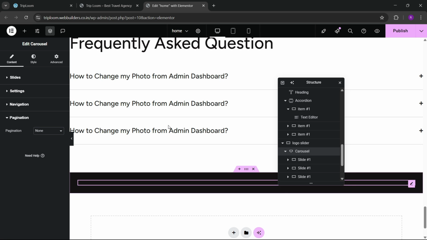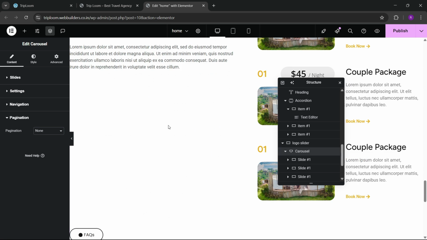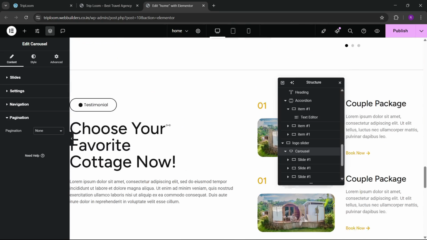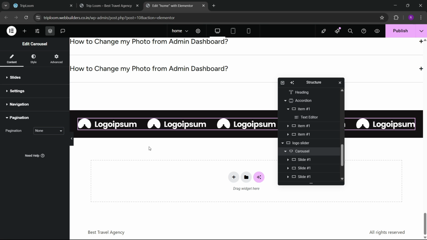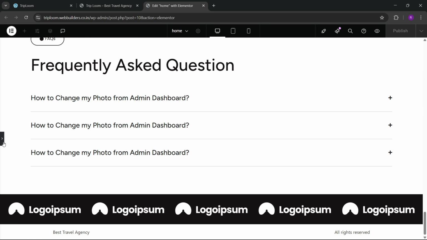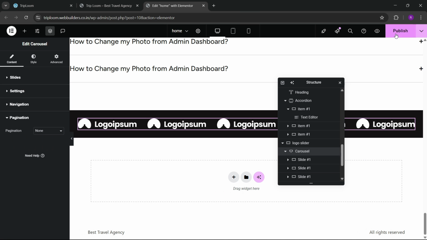So you can see that how quickly we are building these websites by using the Elementor and its properties. So here you can see that this is done, and here you have to just replace all of these images with the actual client logos which you have. Let's publish this once.